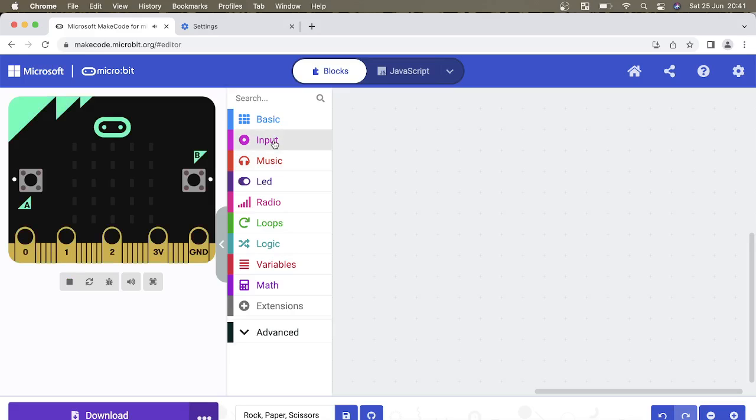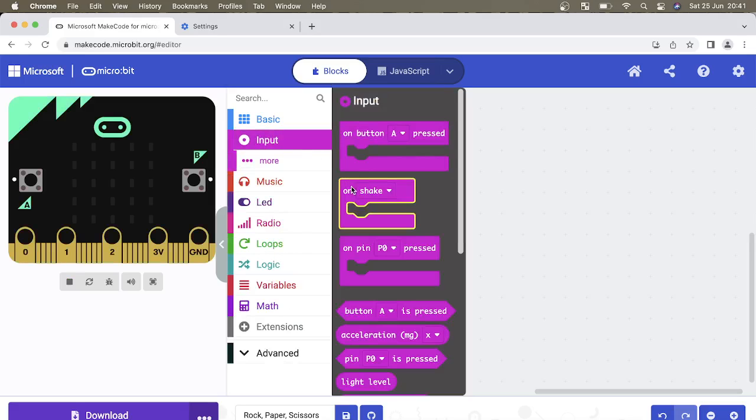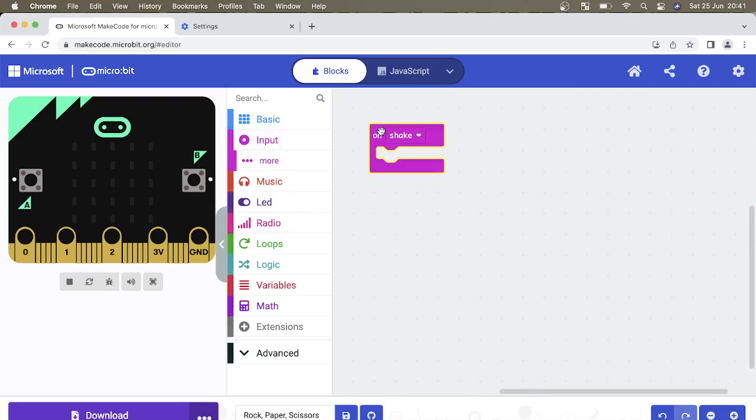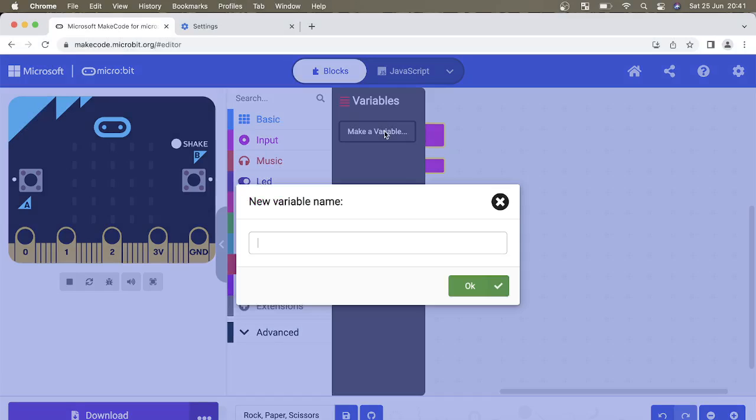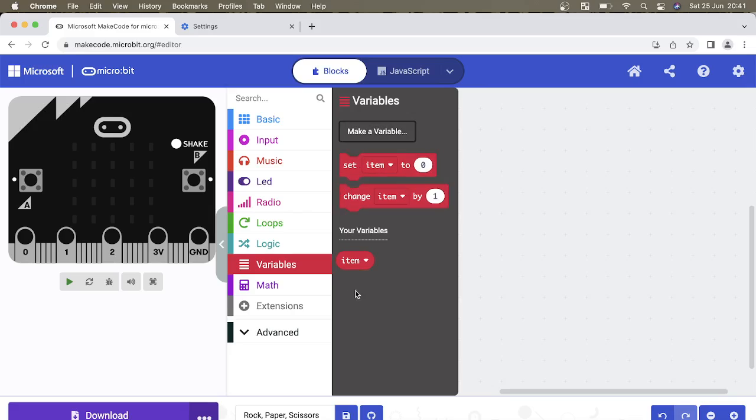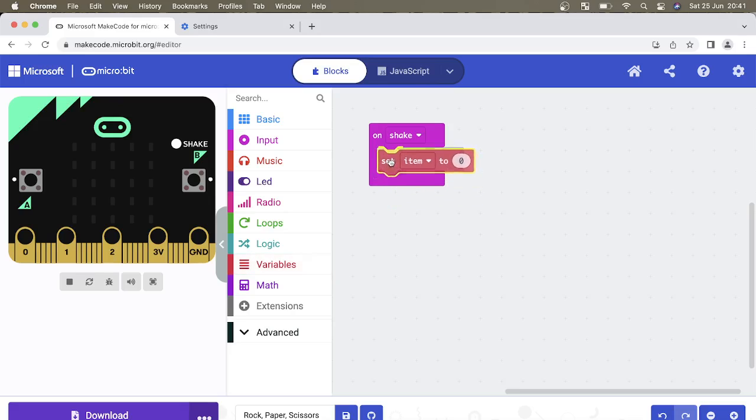And I'm going to click on Input and we're looking for On Shake. I'm then going to go to the Variables section. Now we haven't used variables before, so we're going to have to make one. So we click on Make a Variable and I'm going to call it Item and click OK. So now we've got different blocks that we can use from the variable we've just created. I'm going to use the Set Item block and I'm going to drag it into my On Shake one.